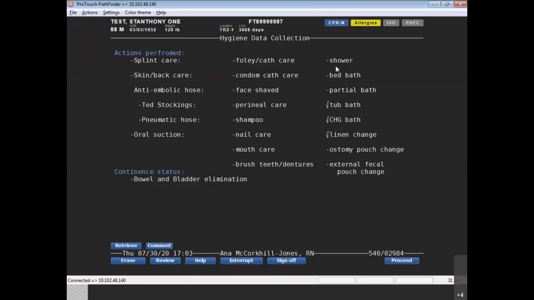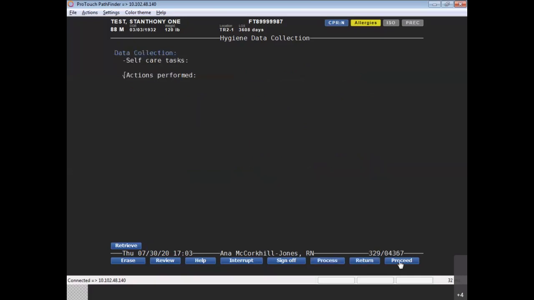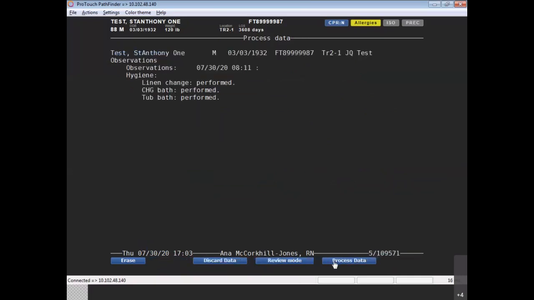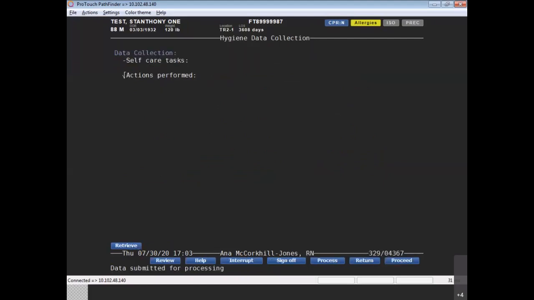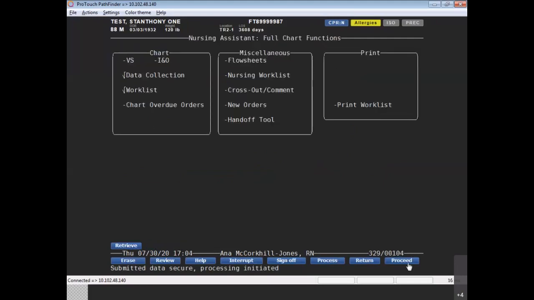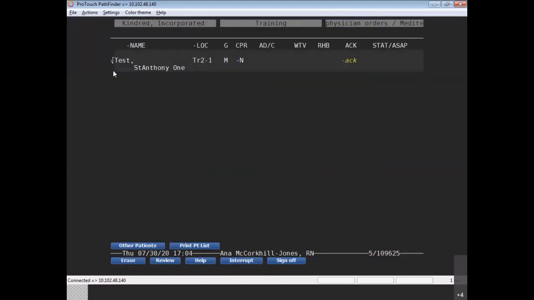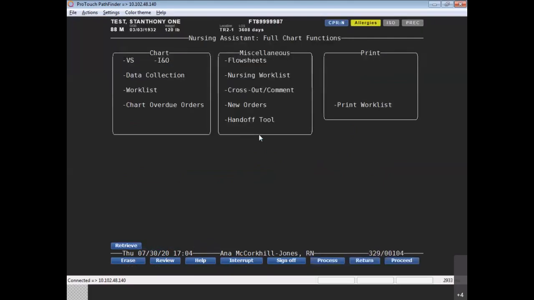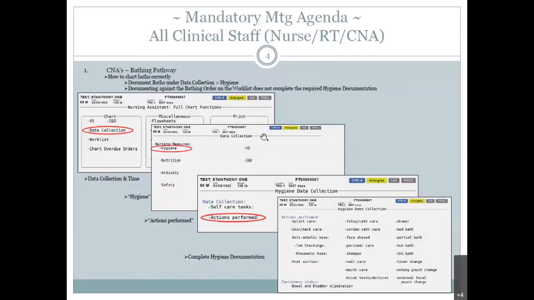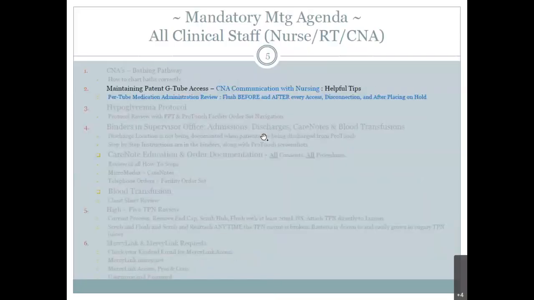Partial bath or full bed bath. And then you'll go to proceed, hit process 3 times. This is what it will look like, and flowing over to the hygiene flow sheet. And that completes the documentation. Literally, it's 3 clicks, but it is 3 extra clicks. But I really wanted to show you guys in person what it looks like on ProTouch. Screenshots only. They're nice for what they are.